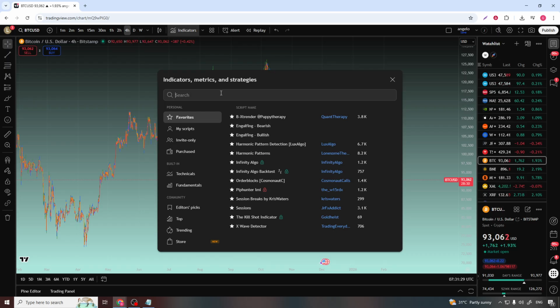Once your chart is open, move your mouse to the top of the screen and click on the indicators button. This is usually located above the chart area. Clicking this will open the indicators and strategies panel, which is where you can search for and apply any tools you want to use on your chart.